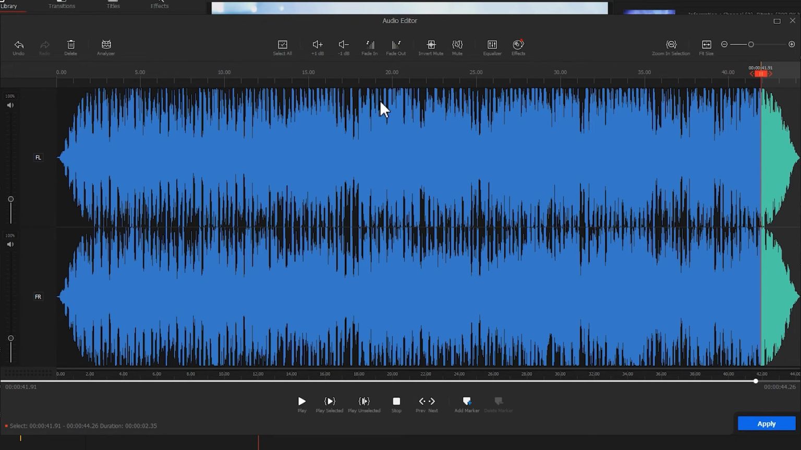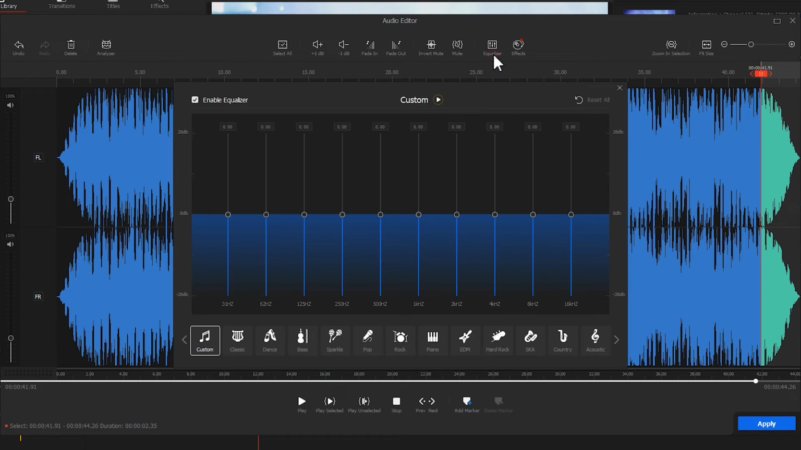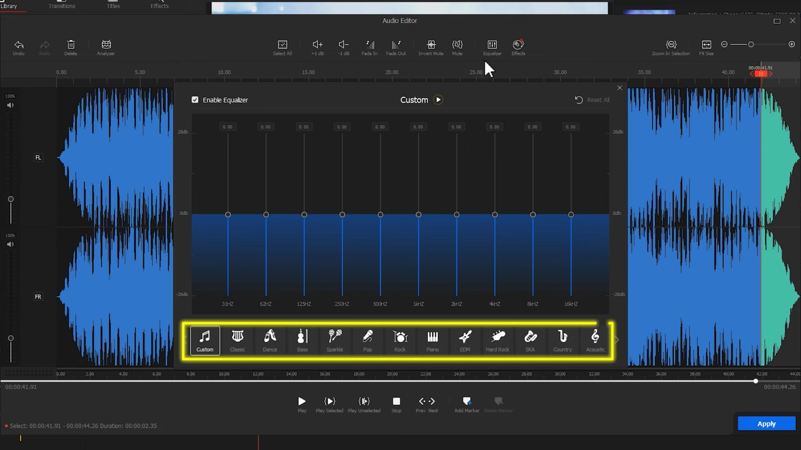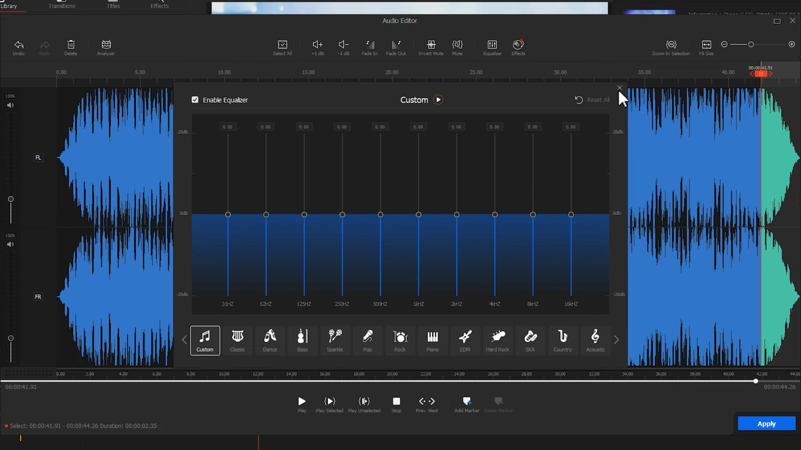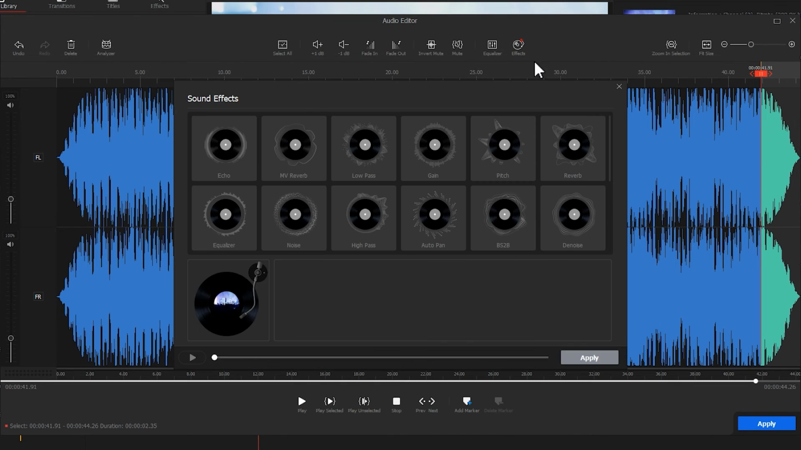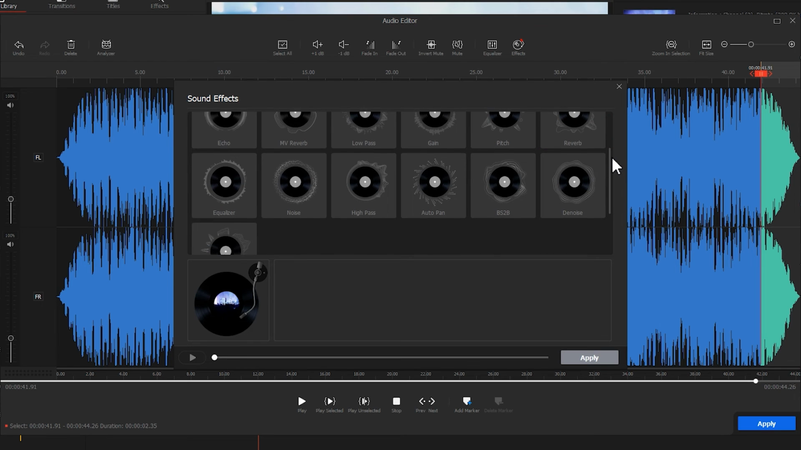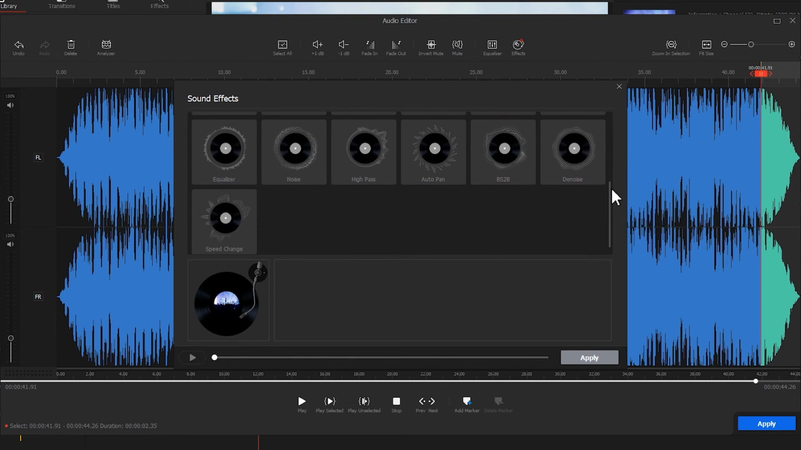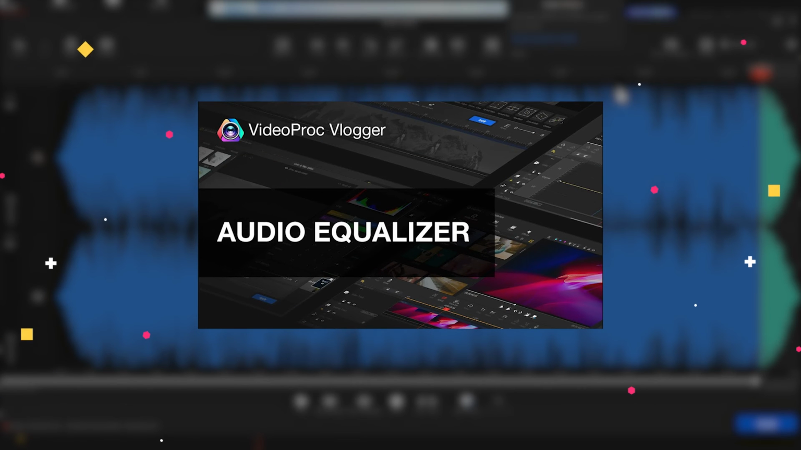In addition, you can also click on Equalizer to add EQ to the audio, and select the preset below based on the music style or instrument used. Or click on Effects to add more flavor. If you want to know more about how to use the equalizer in the audio editor, check the link in the top right corner to watch related tutorials.